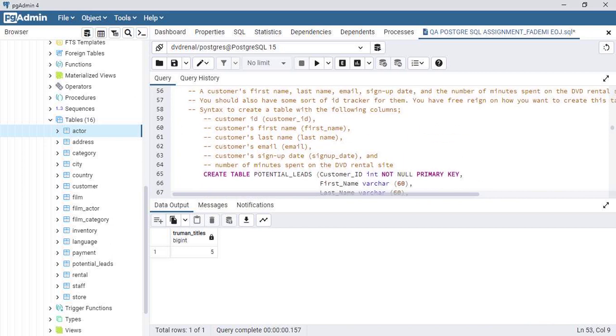So the first thing I did was just to list out all the columns I need for my table. I need a column for customer ID, a column for first name, a column for last name, another column for email, another column for sign up date, and another column for the amount of time they spent on the DVD rental site.